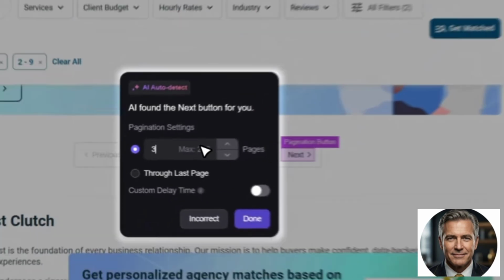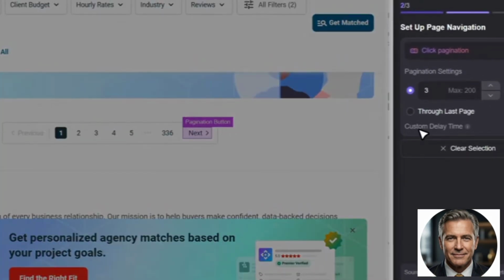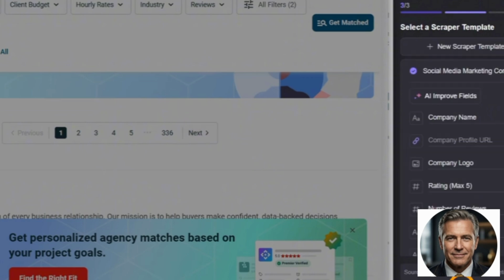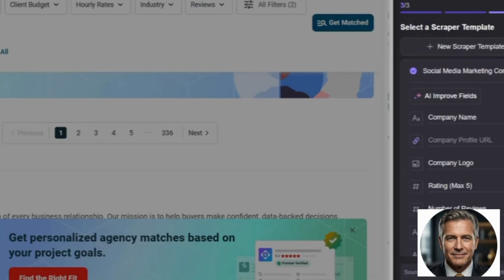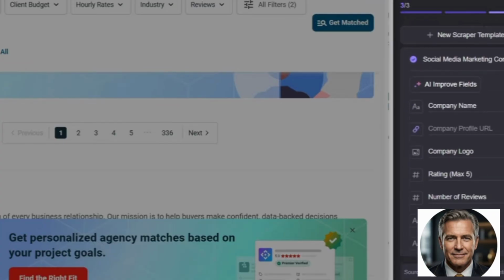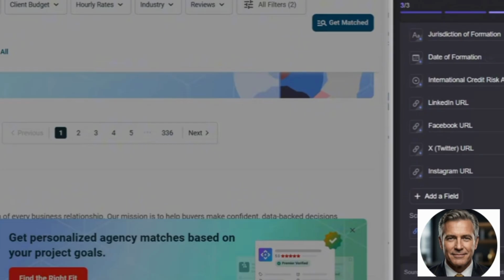For this example, I'll set it to scrape 3 pages, but you can increase this to get hundreds of leads at once. Once that's set, I click Next. Now, Thunderbit shows me a preview of everything it's about to collect. It's grabbing the company name, the company profile link, and other useful details such as ratings, locations, services, and even social media links like LinkedIn, Facebook, and Instagram.